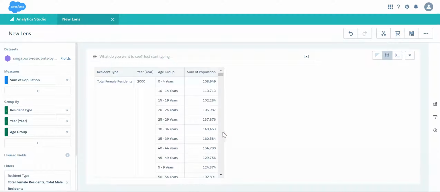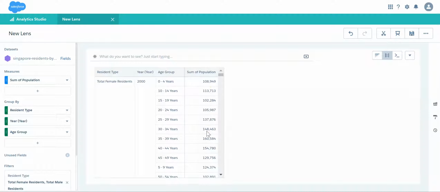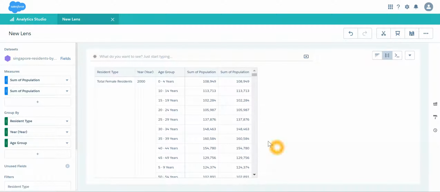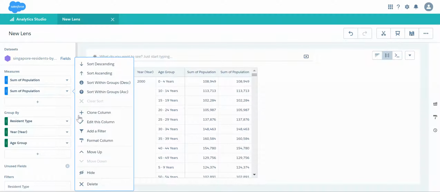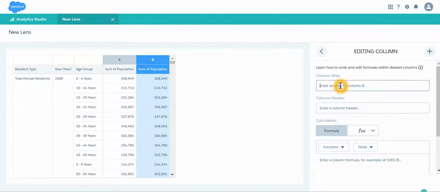Now what if someone comes and asks you, can you let me know within this group year which age group has got the maximum population? So we need to rank within the year. To do that, we are going to first clone the column. Once we have cloned it, we are going to edit this column, and we will say ranking within year.